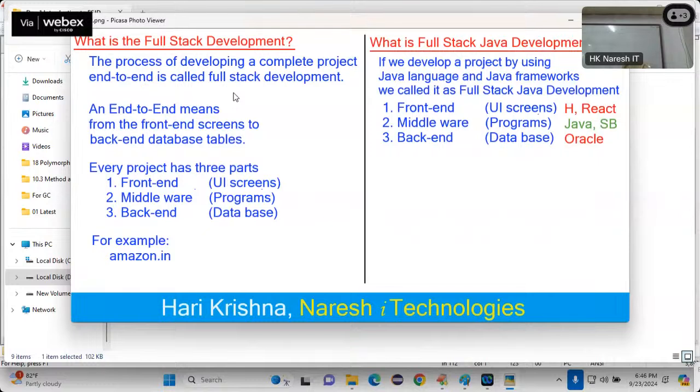Write up. The process of developing a complete project end to end is called full stack development.